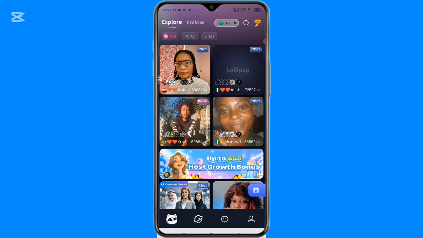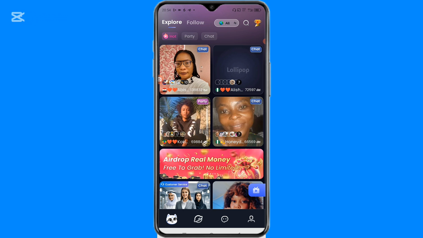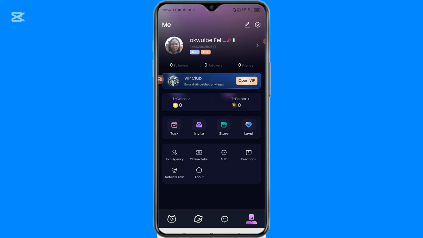In this video, we're talking about how to withdraw on Lollipop Live app. So the first thing you have to do is to log into your Lollipop Live account. The next thing is to click on the profile icon found at the bottom of your screen.